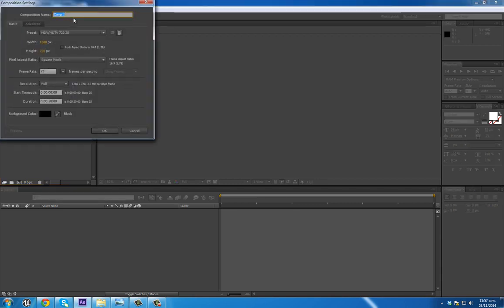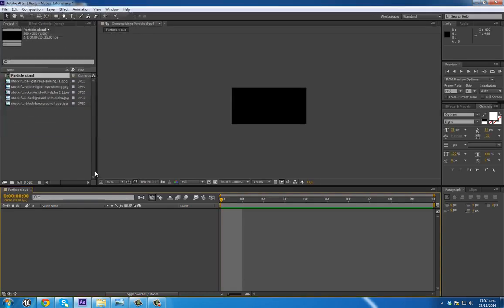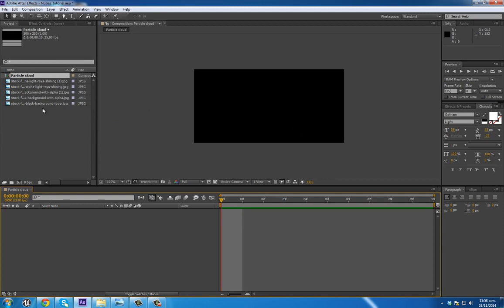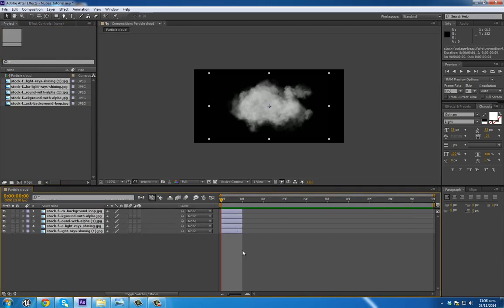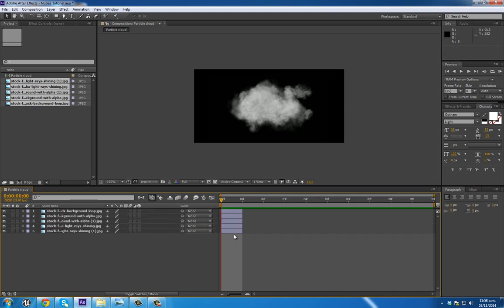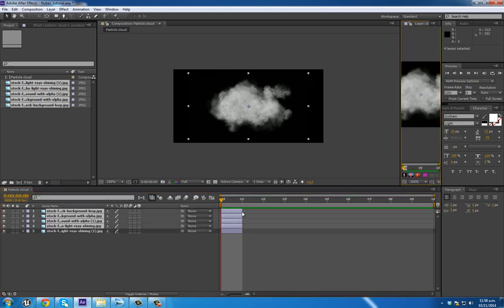So I will start by creating a composition called particle cloud, and the composition is 500 by 250 because we don't need more, and I will put only 10 frames because I want 10 different particles for this effect. So I will drop all the images that I have downloaded to my composition.